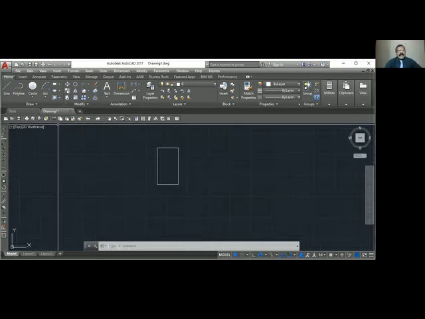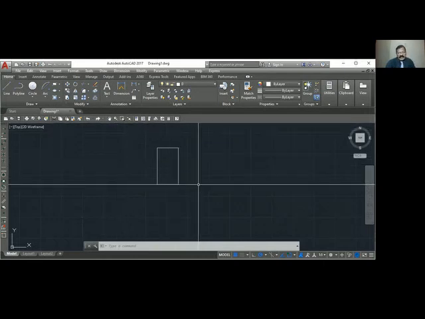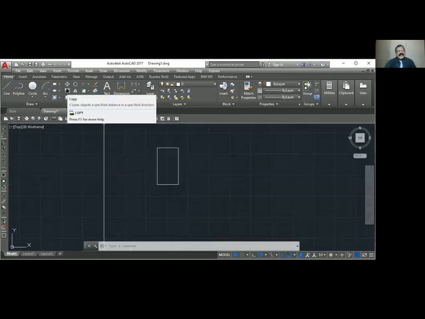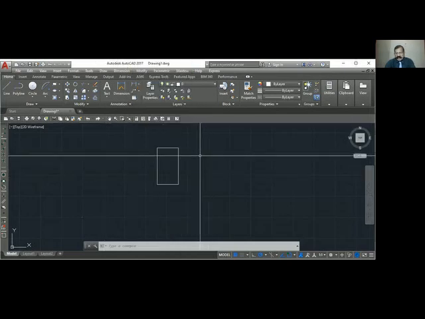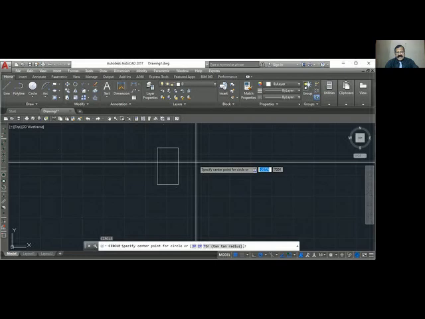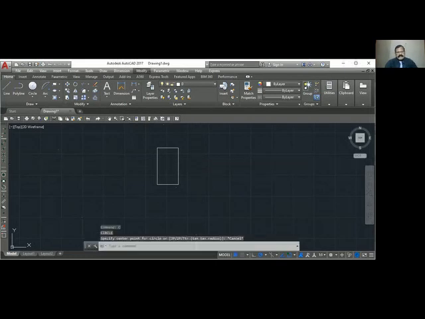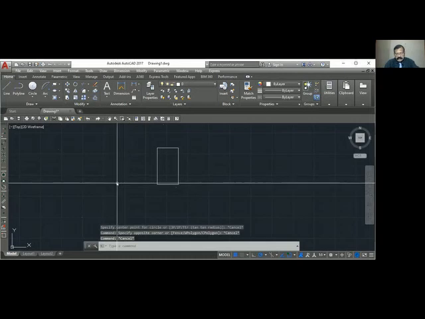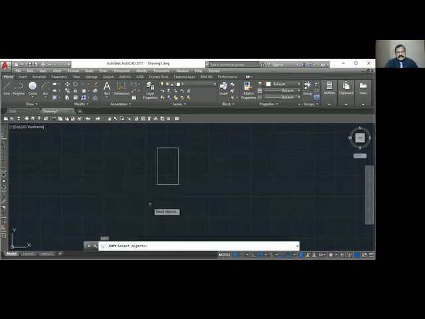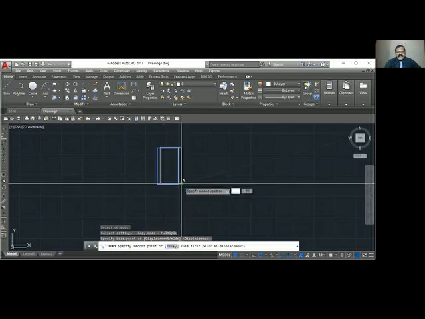Now we'll go to the copy command, which is the same as the move command. The only difference is that you can take a copy of the object. So I'll say copy. You can get it from here, or from Modify, or you can type CP for copy. CP, not C, because C means circle. Okay, CP. Again, copy, select the object, base point, and second point.